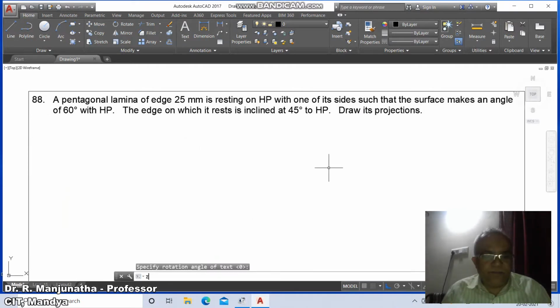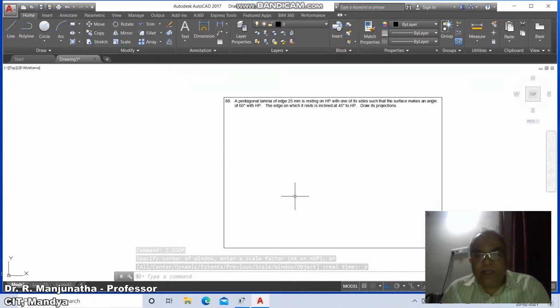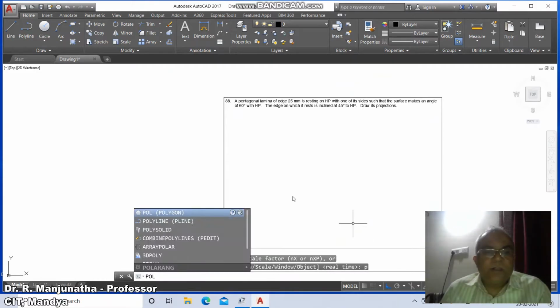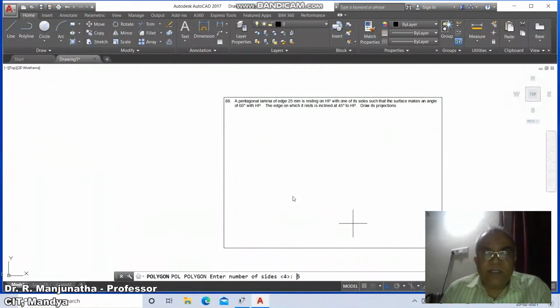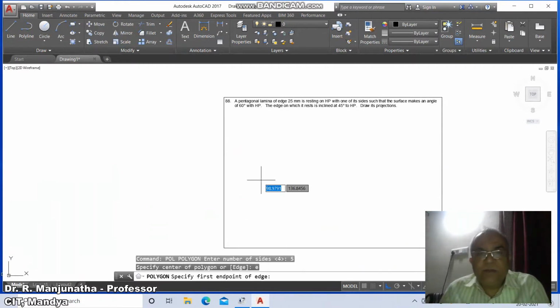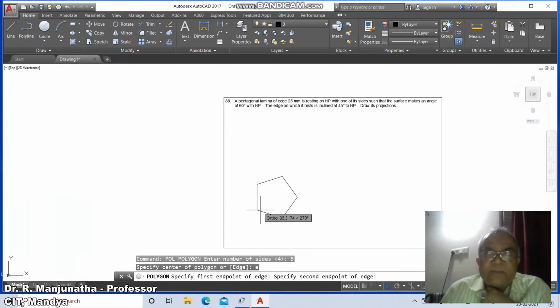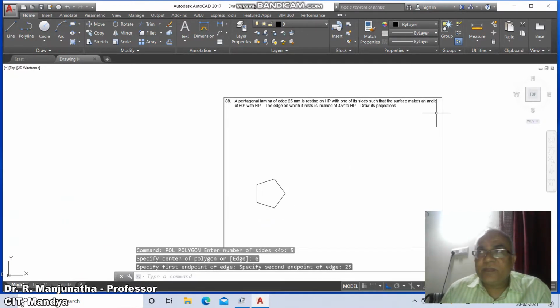Now we go for zoom previous, then go to polygon, then since it is a pentagon, take number of sides as 5 and then go to edge. So click on first point of edge, select some arbitrary point and click on first button of the mouse and then specify second point of edge. So here you take this distance as 25 and press enter key.